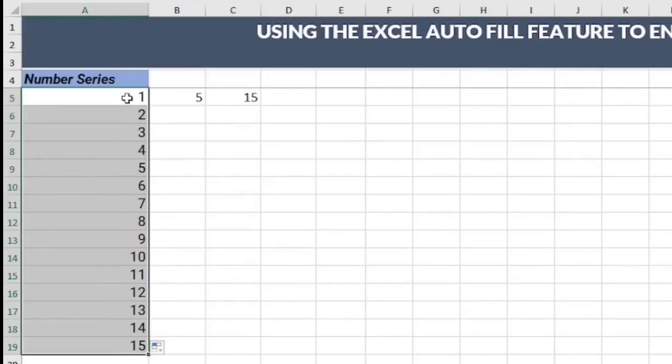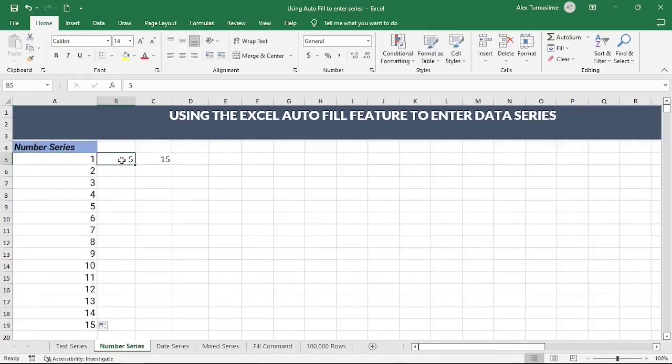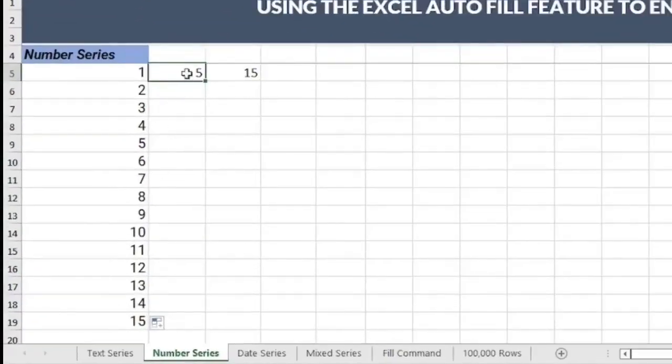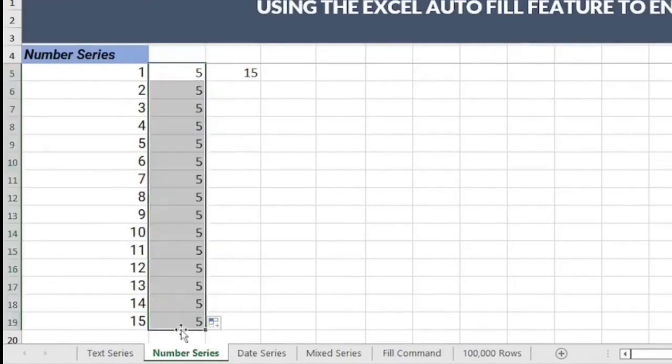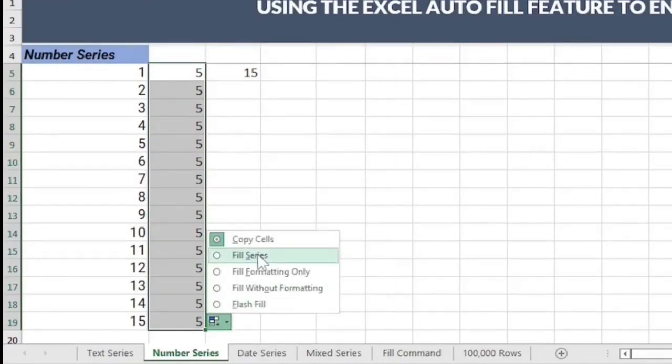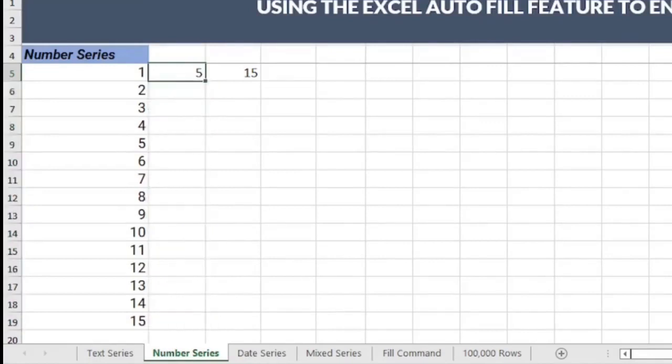But if you don't want to begin with 1, you can begin with any number, either 5 or 2. Then you can even specify the pattern you want. For instance, here I can begin with 5 and drag. When you reach down, come in the options here, then choose fill series. But if I want to put a different interval, for instance, if I want an interval 5, I can give it a second number with a difference of 5. Select the two numbers, then come to the fill handle, again drag down.